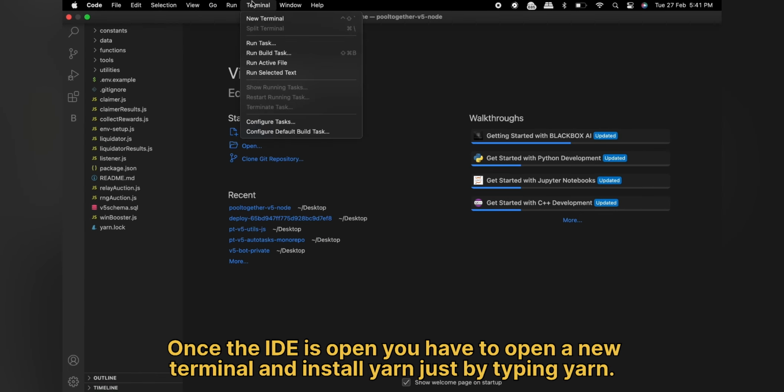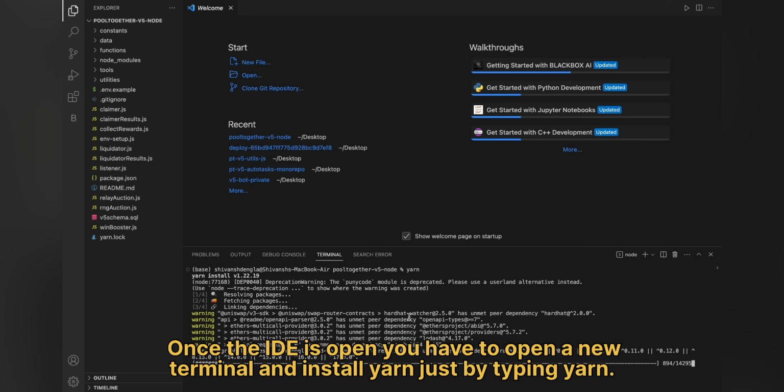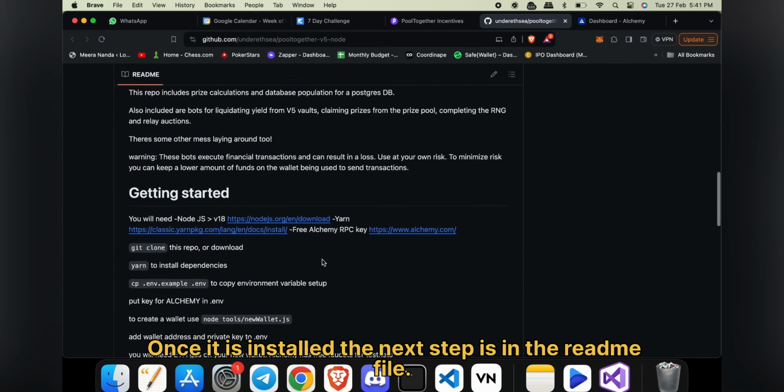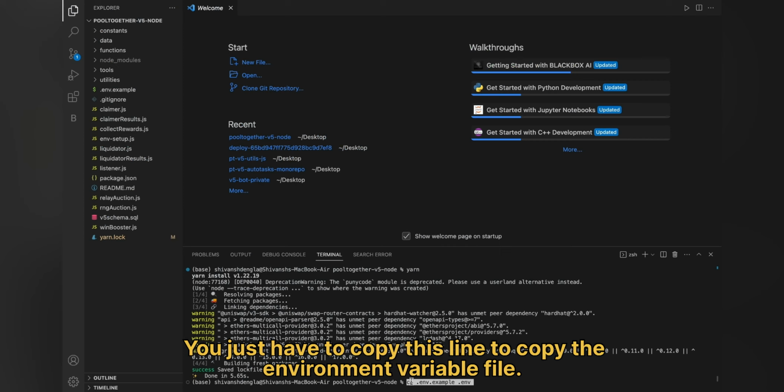Once the IDE is open, you have to open a new terminal and install Yarn just by typing yarn. Once it is installed, the next step is in the readme file. You just have to copy this line to copy the environment variable file.